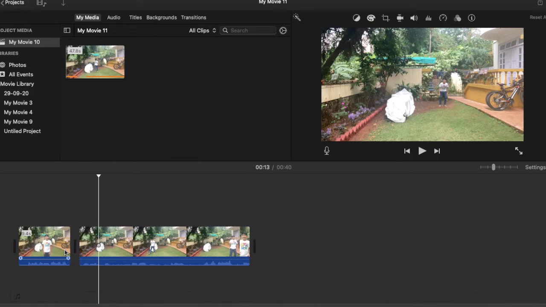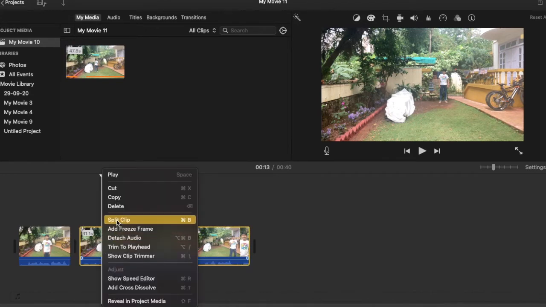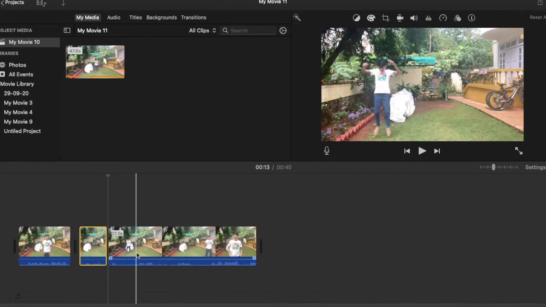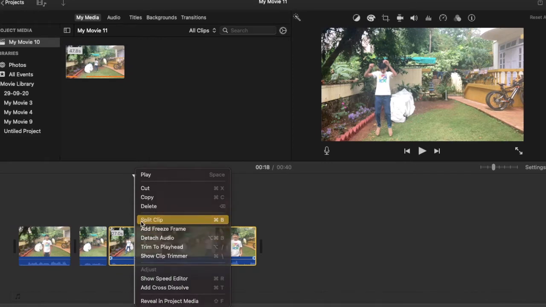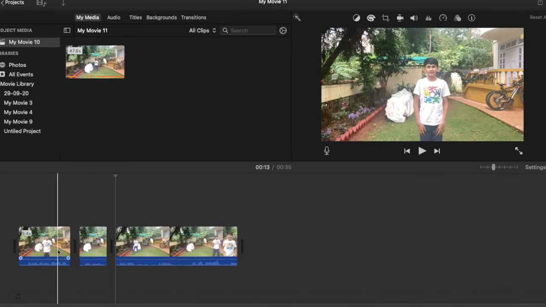And then I jump again and I have to do the same thing. Look, the highest point of my jump is here. Split clip. Now come here and this is my highest point. Split clip and I delete this again.